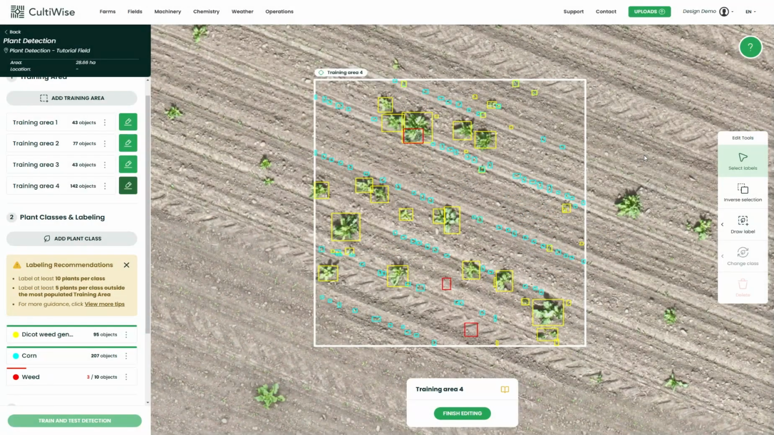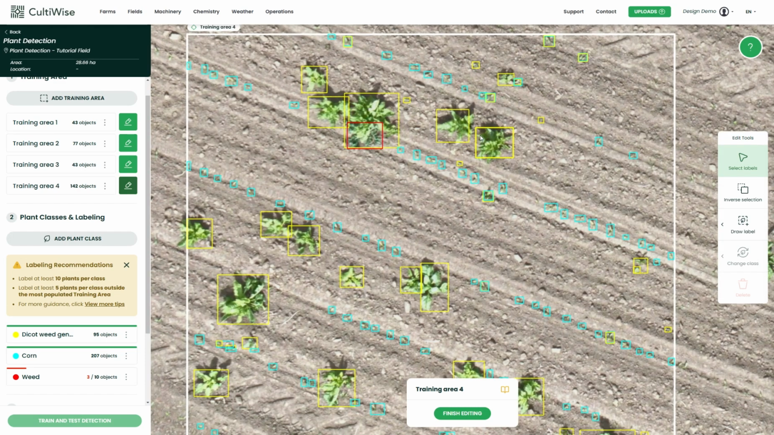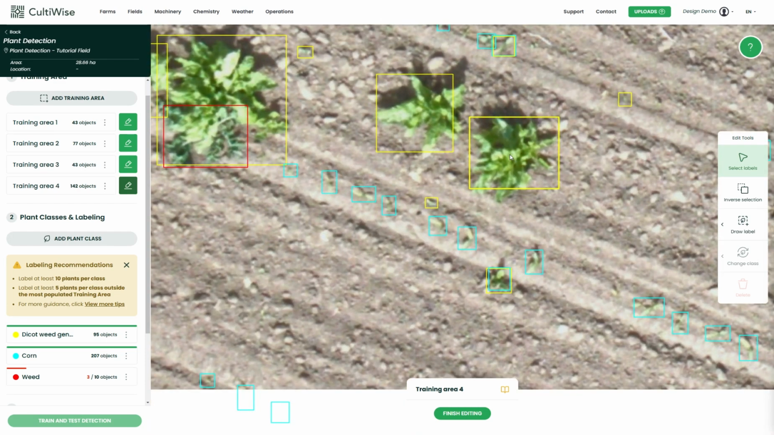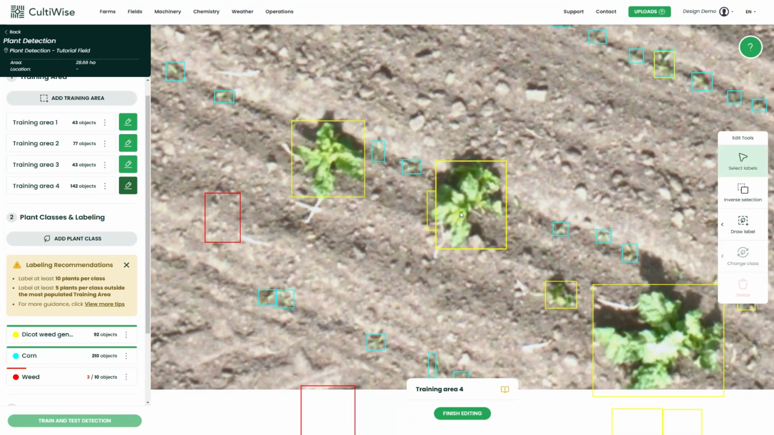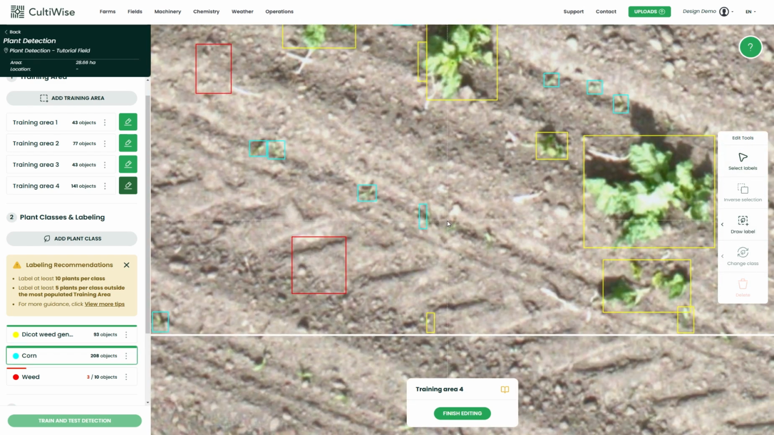Now we'll go through some labeling rules to help you create the most effective and accurate labels. 1. Create or modify bounding boxes around the entire plant. Each box should fully enclose the plant. 2. Only one bounding box per plant. Avoid duplicates. Each plant or weed should be labeled once. 3. Label every crop. No crops should be left unmarked.